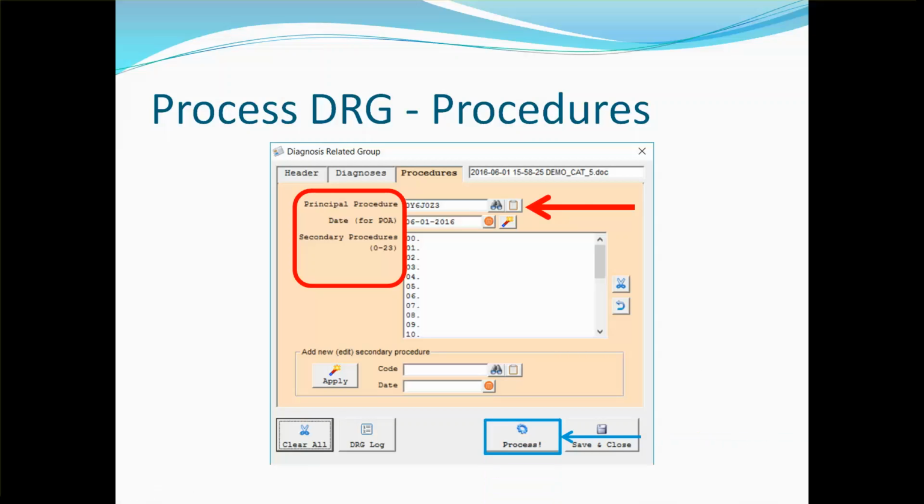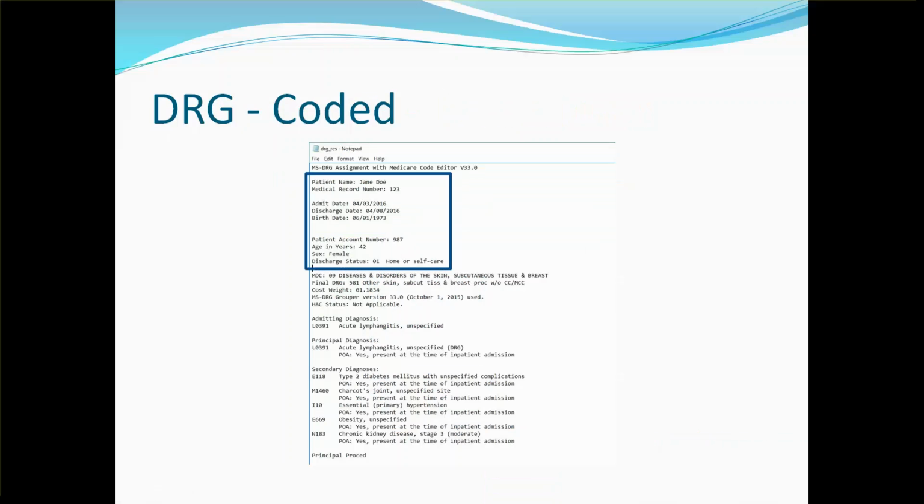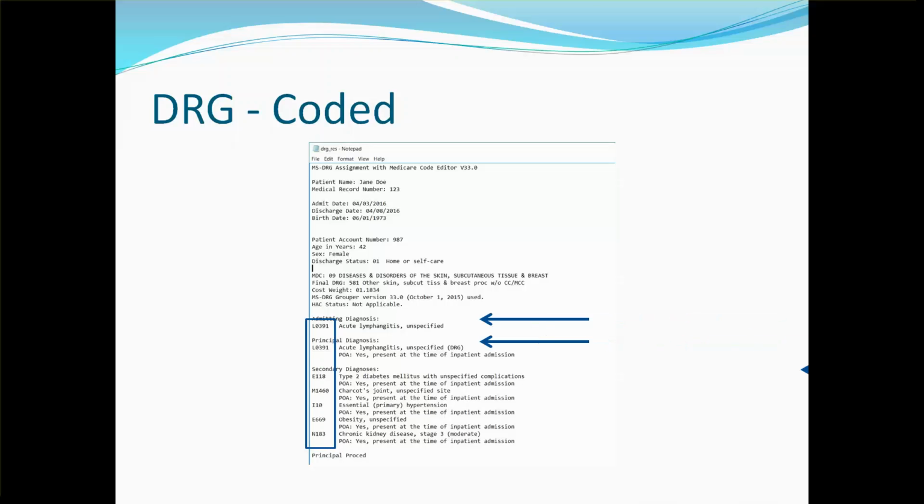Now we're going to process. And here's what we get. We have demographic information up at the top, which you can see. Then we have the MDC information. And there's the final DRG, cost weight, grouper, and HAC status. And then the last section, we have the ICD-10 codes. We have admitting diagnosis, principal diagnosis, and secondary diagnoses. Everything is right there on one page for you to look at.